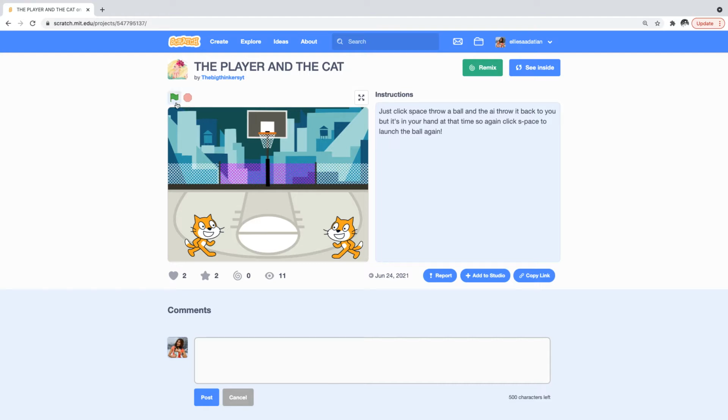And start with a project named The Player and the Cat. So this is a basic basketball game, let's see how it works. I can throw a ball to an AI cat and then the cat throws it back to me. So this is the base of a basketball game.